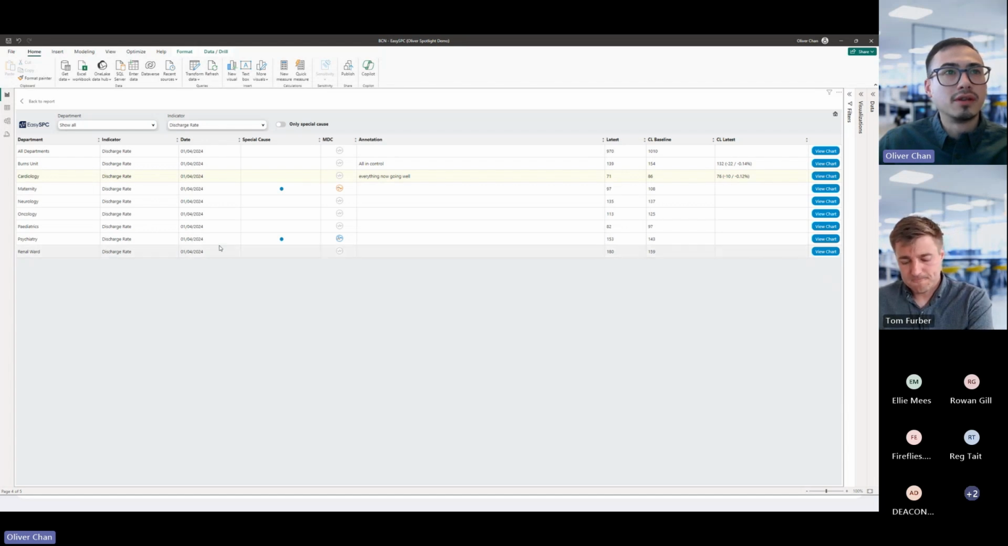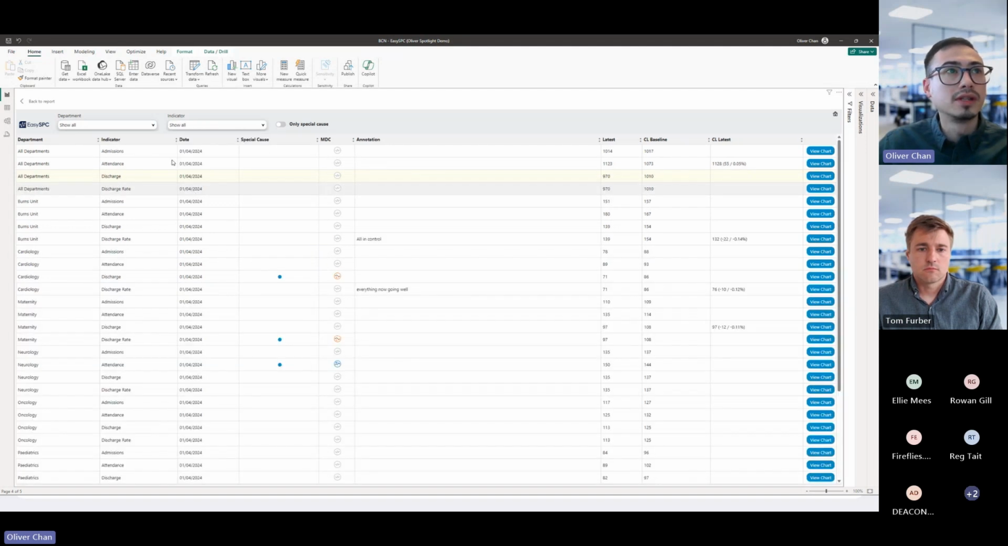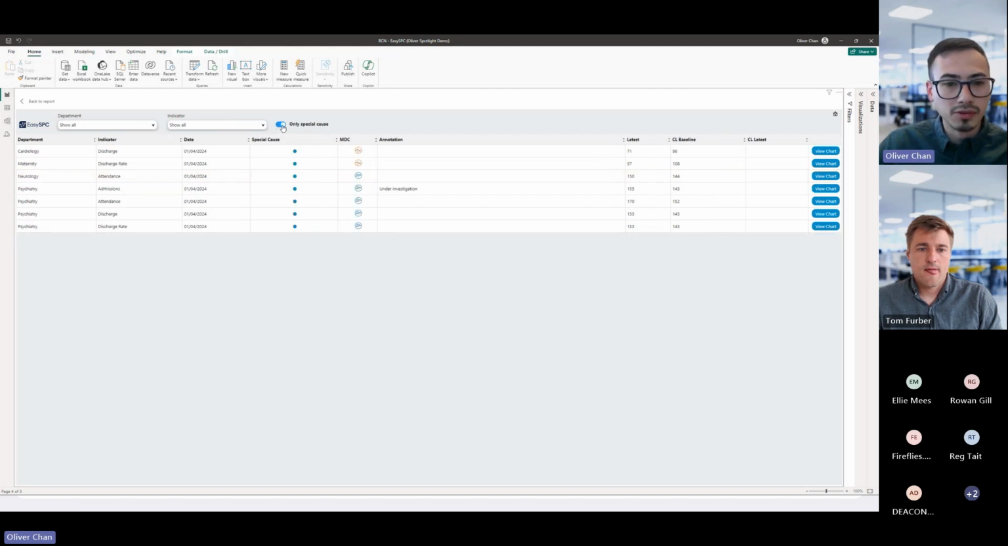Just to reiterate the capability of Spotlight as well. Right now we're looking at discharge rate across all departments, but these are multi-select filterable. So we can show all, for example, and see all the departments and all the indicators and how we're performing across all of these. Or we can show just special cause and filter for just the ones showing special cause.